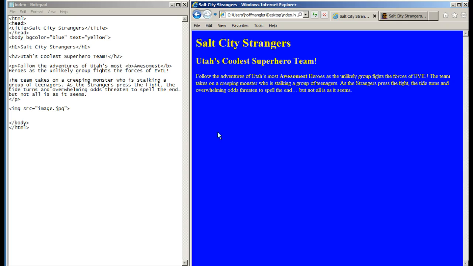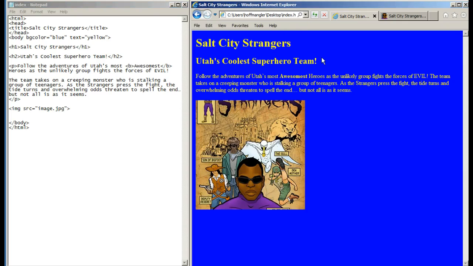I'm going to go back to our strangers page. We should be able to save this, refresh, and ta-da! Now we have our image on the page. Boy, this color scheme is just looking awesome. My comic book could have been one of the coolest .coms of like 2001.